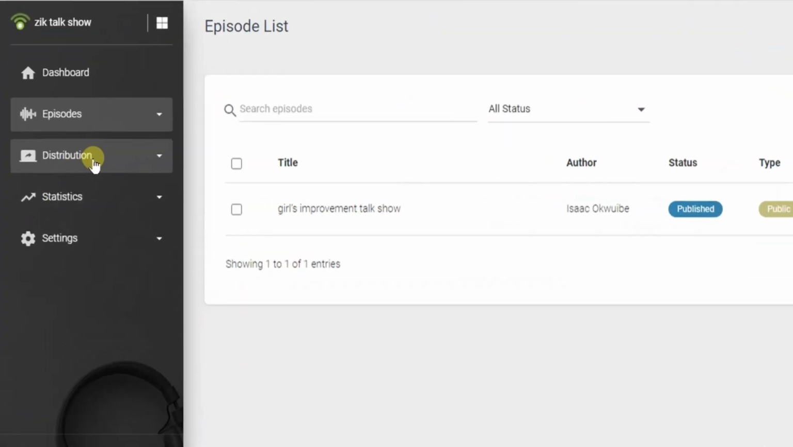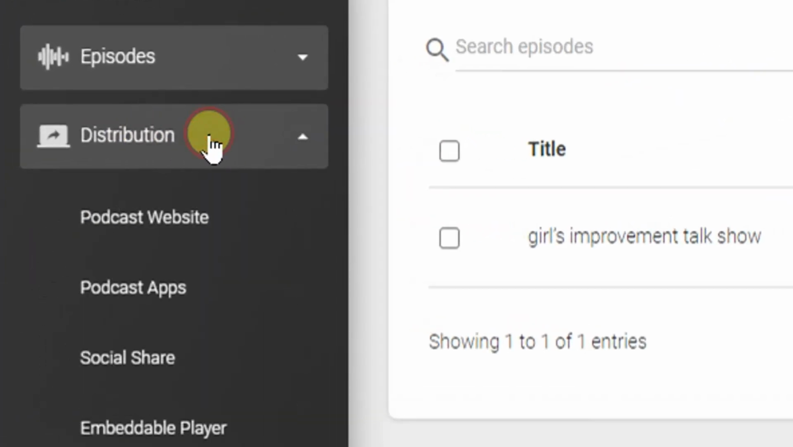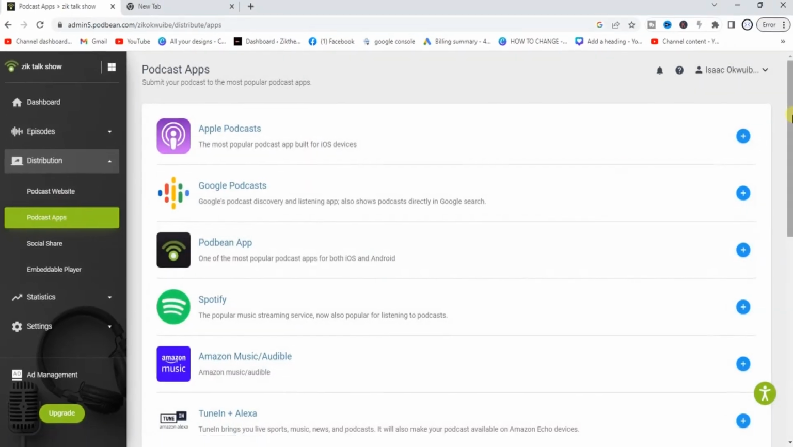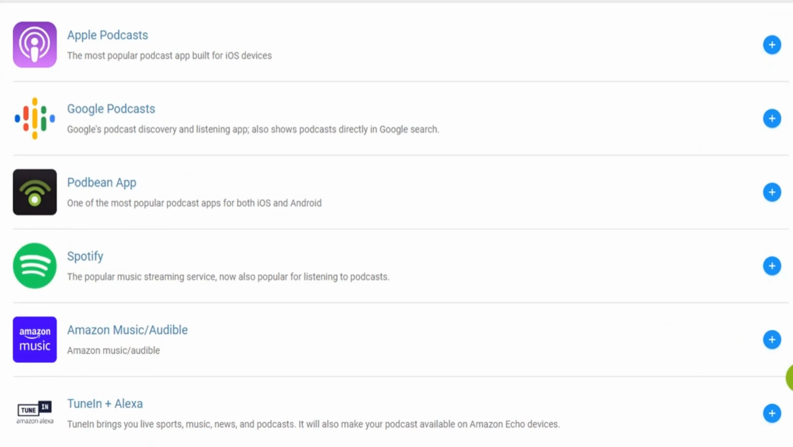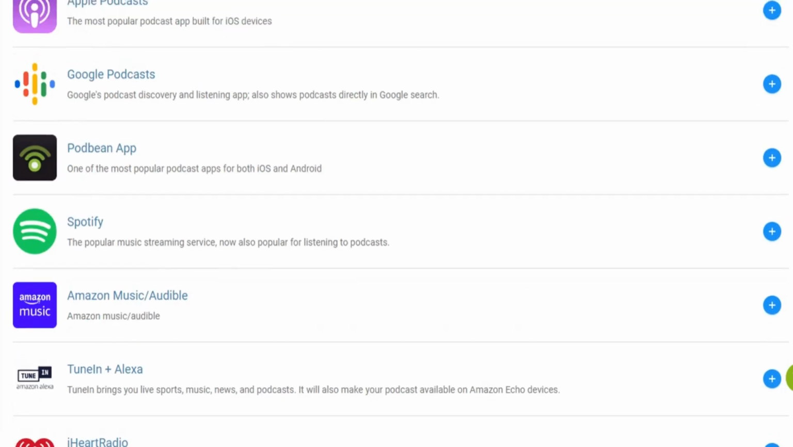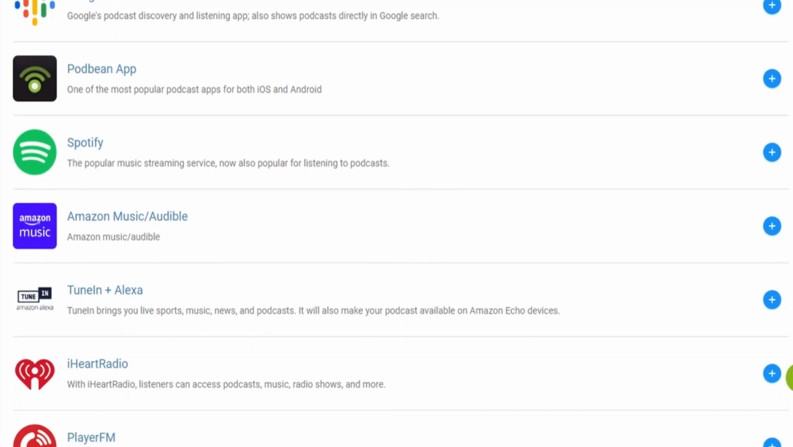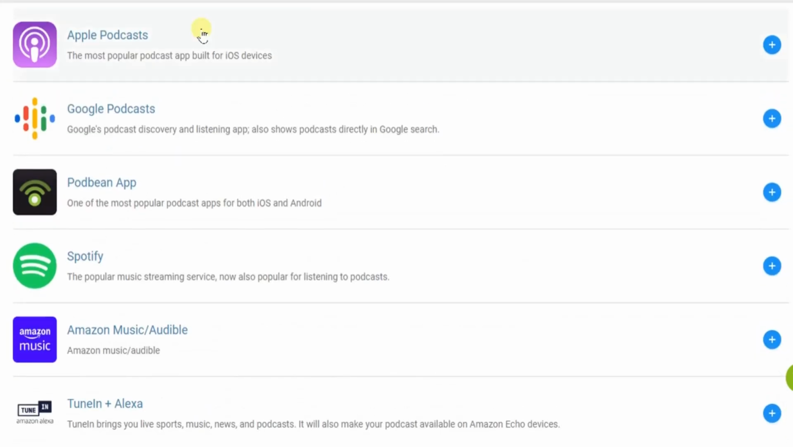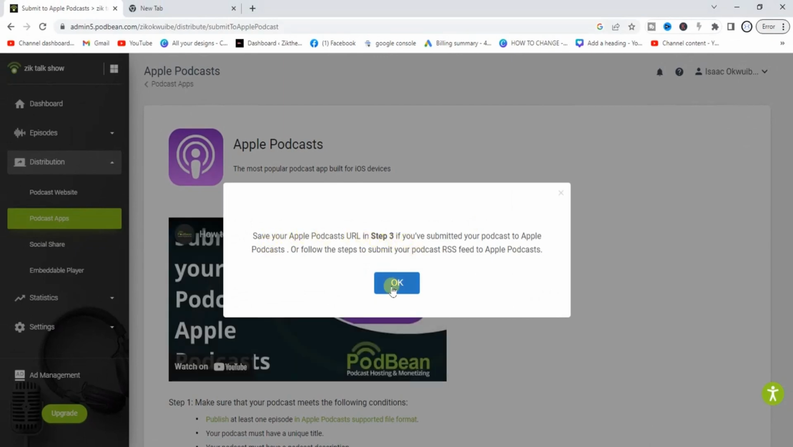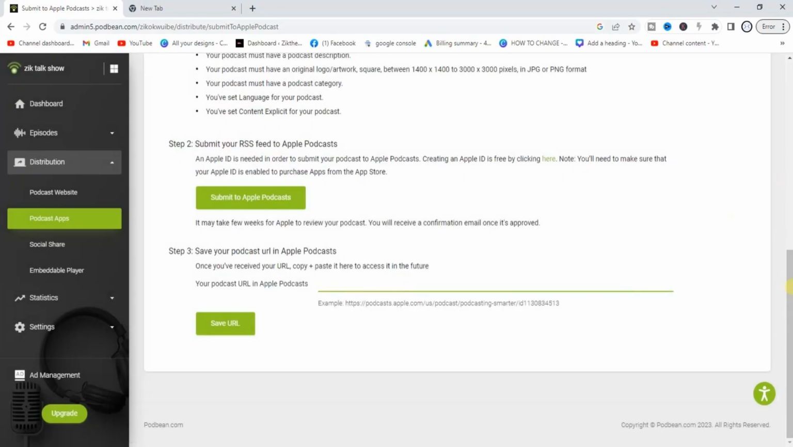If you look right here, there's this distribution tab. Tap on it and you find this podcast apps. Tap on it, and here you find the podcast apps you can submit these podcasts to. There is Apple Podcasts, Google Podcasts, Podbean app, Spotify, Amazon Music, etc. We are interested in submitting this podcast to Apple Podcast, so I'm going to tap on this plus sign right here. Here it says save your Apple Podcast URL, blah blah blah. Let's click on OK. I'll walk you through the process.